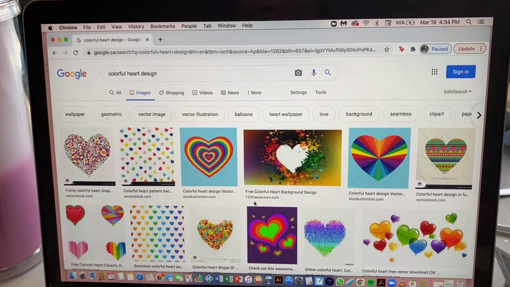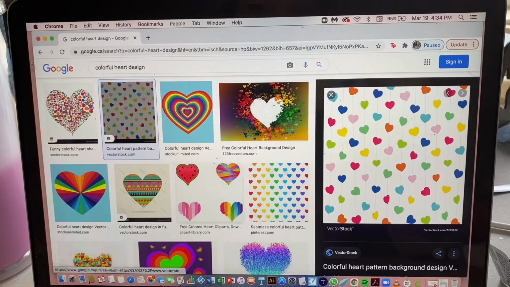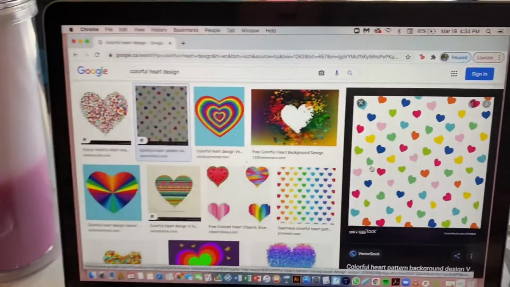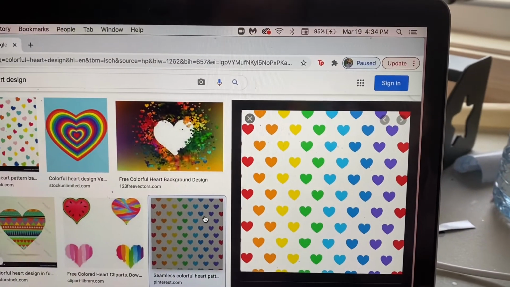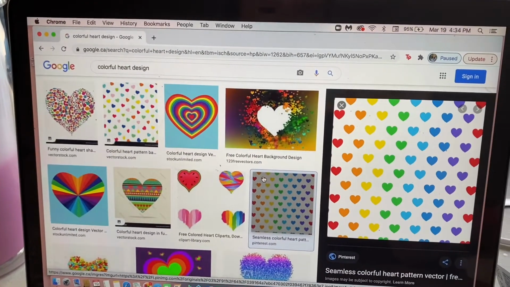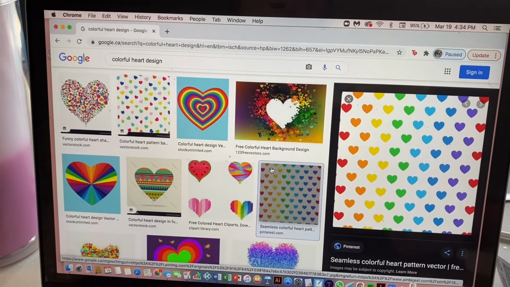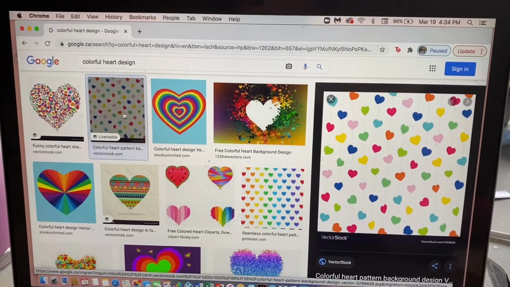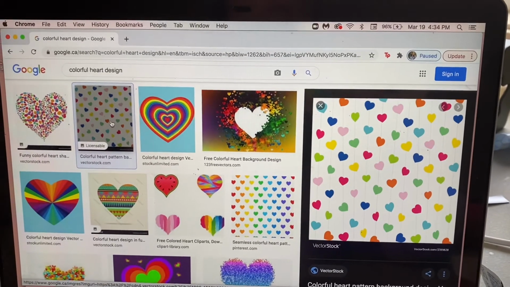So I either like this one. It's really pretty. It has a lot of different colors to it. Or this one. So really the choice is up to you. It depends on the look that you want. And again, you could literally choose any design that you want. I'm just going with hearts for this tutorial. So I think I'm gonna go with this one just because there's a lot more colors that I could get in the image from the start.